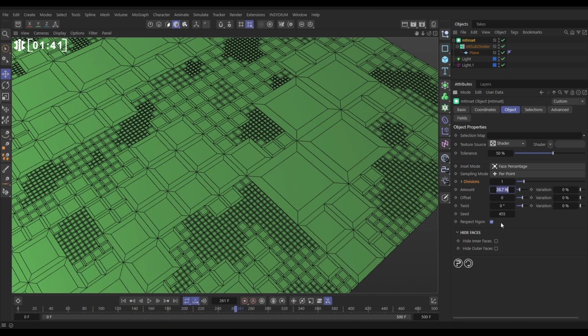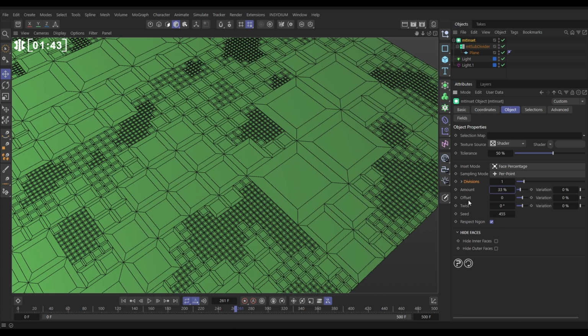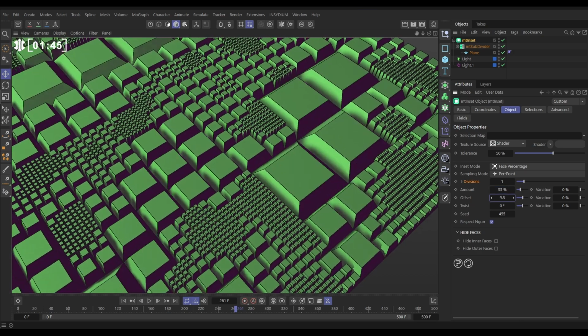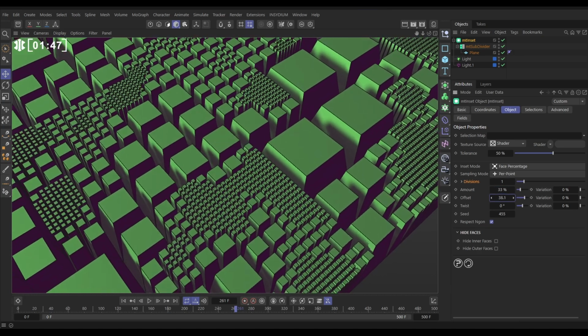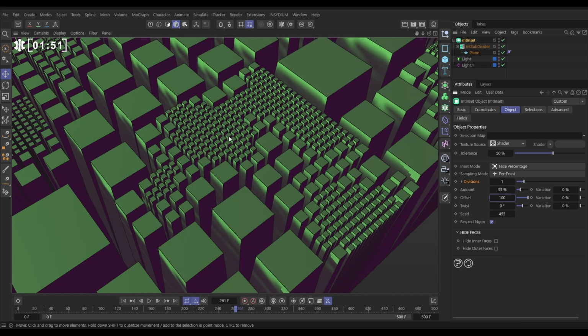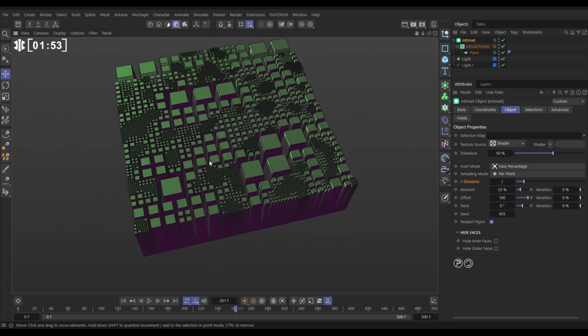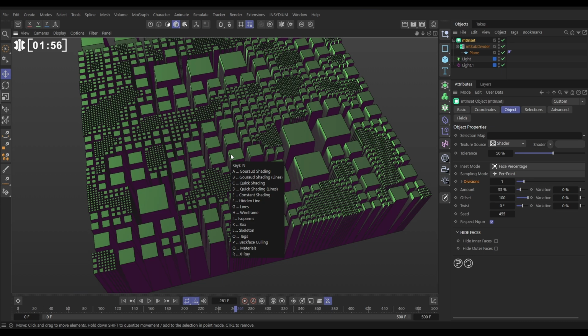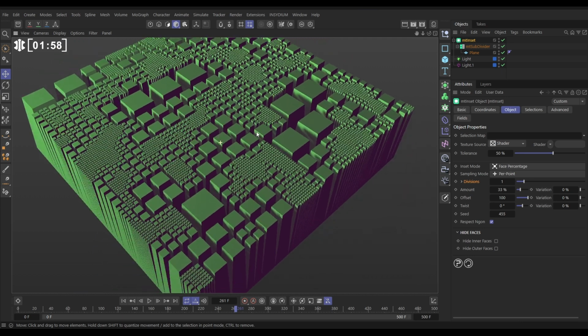So let's put that amount up to say 33, and now we're able to offset that inner face, so we get these really cool extrusions. Let's put this on say 100, and now they're all sticking up. Let's go NA to hide the lines. So now that we've got this, we want to affect where this happens and control it using fields. Let's go to Inset, Fields.